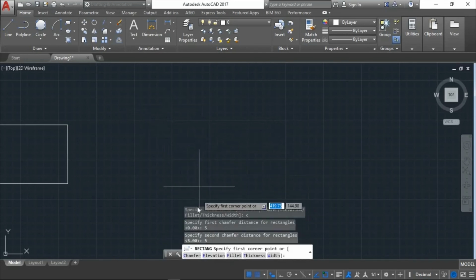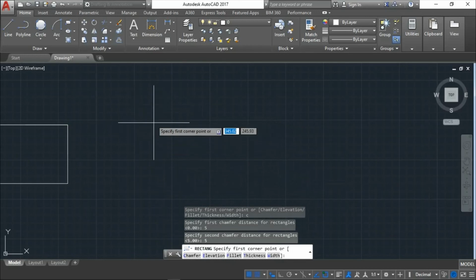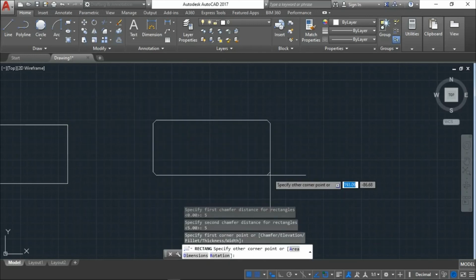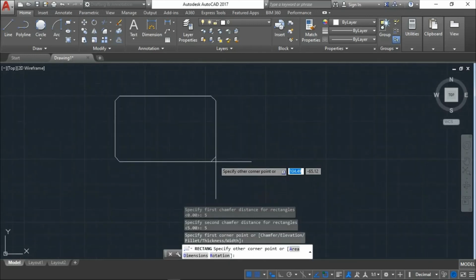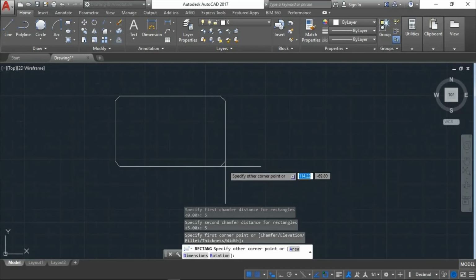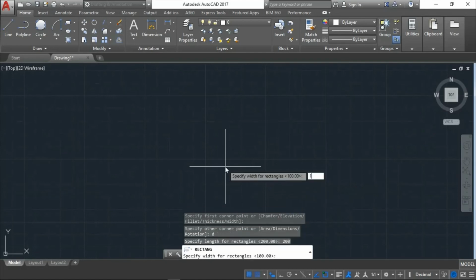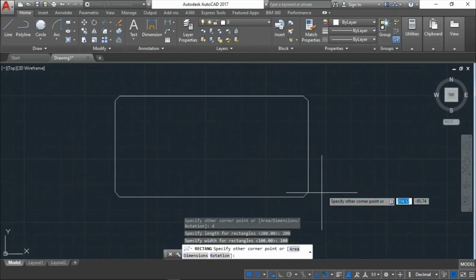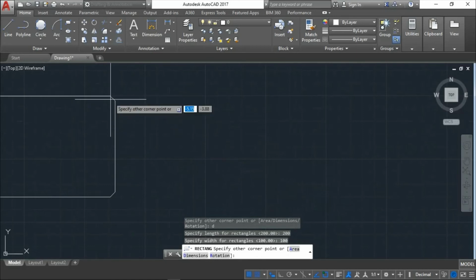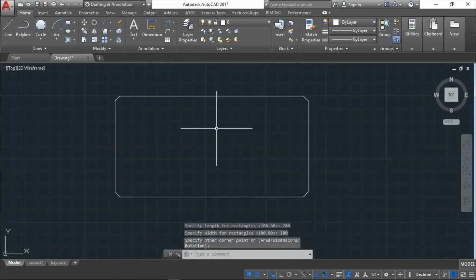Now you need to make your rectangle. I will make my rectangle, first corner point. You can see the difference now. In the rectangle the corner points have been chamfered by 5 into 5 mm. Now I am going to give my dimensions. D, enter, 200, enter, 100. So the rectangle has been created but the corner points have been chamfered.